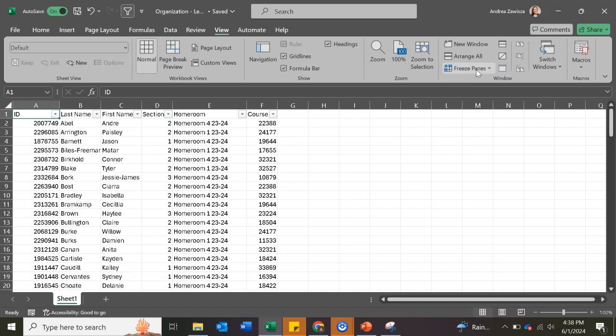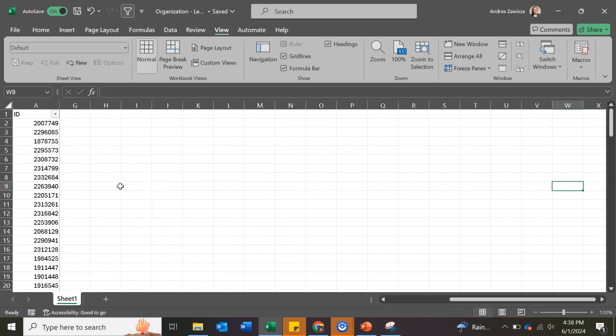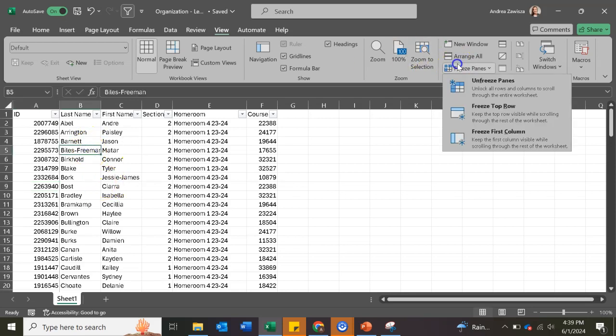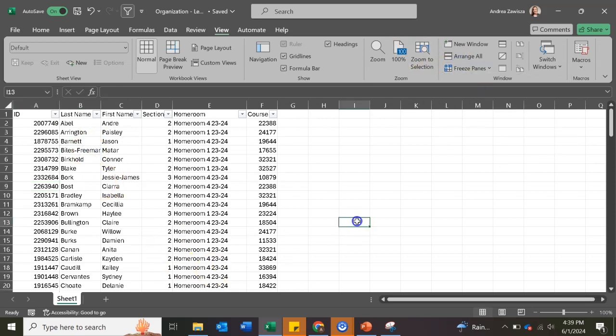You can choose to unfreeze panes there as well, and then freeze the first column. So if you were to scroll over through a lot of columns of data, you'd always have whatever it may be, the student ID or class students, however you have your spreadsheets organized. So you can unfreeze panes.